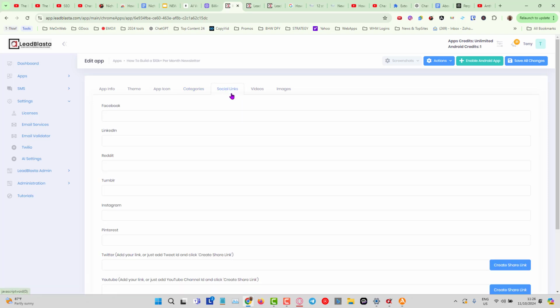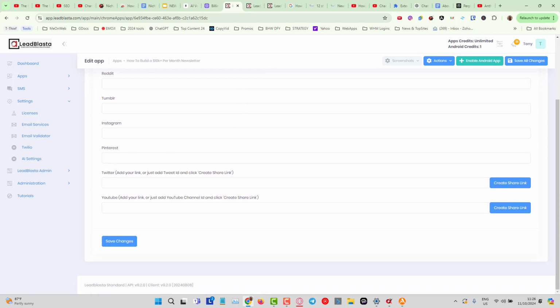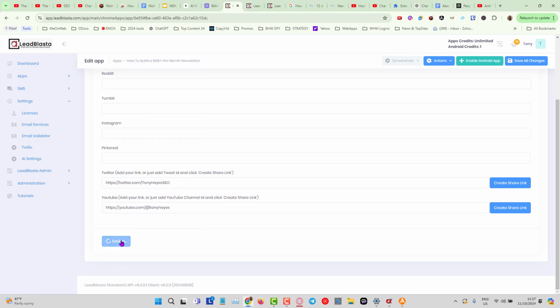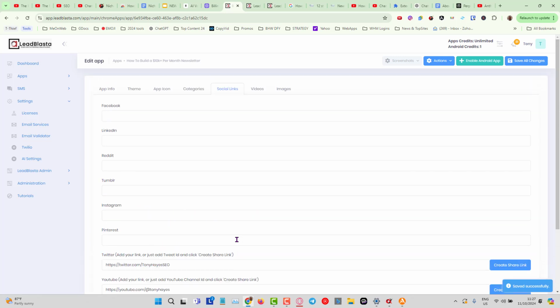Now what we can do is add some social links in here as well. And I'm just going to take them from the other screen. Now there's only 2 places I really use social media. One is Twitter, and I still call it Twitter, and one is YouTube. So I'm just going to put these in here, and I'll click on save the changes. So we've got some social links.